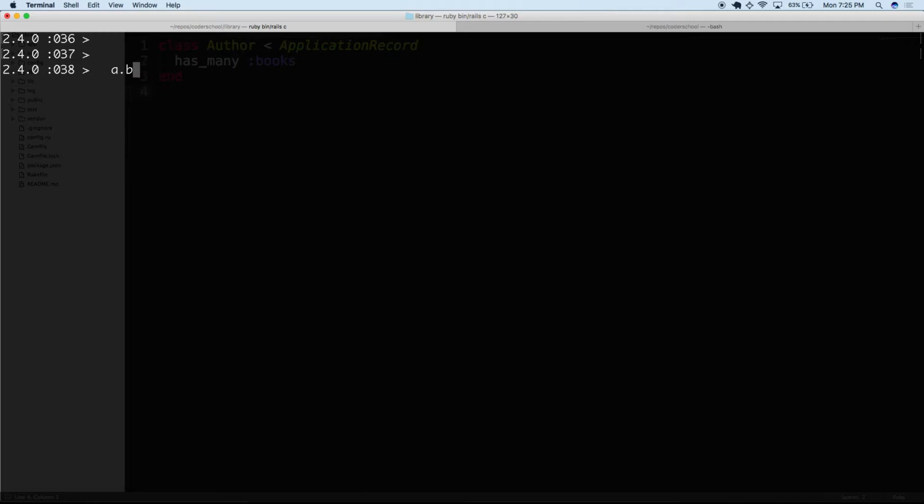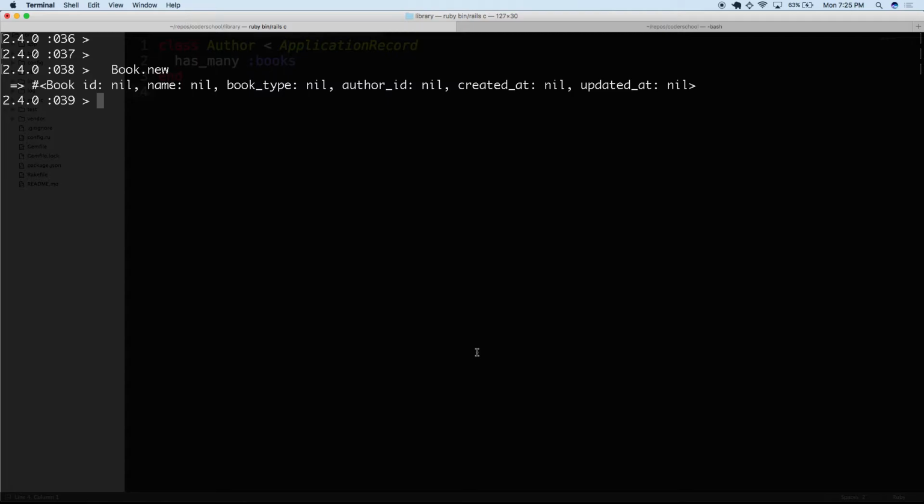But let's say we didn't have access to a for some reason. We wanted to create our book on our own. So we could build our own book. Actually, we could say book.new. If we did that, it wouldn't know though. The author ID field is nil. It doesn't quite know yet how to relate itself to the author. So we can actually say book.new, and we can pass in an author ID. In this case, we have the author ID because a is our author object. We can create it that way.